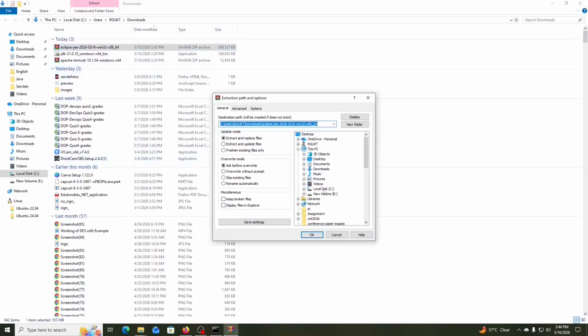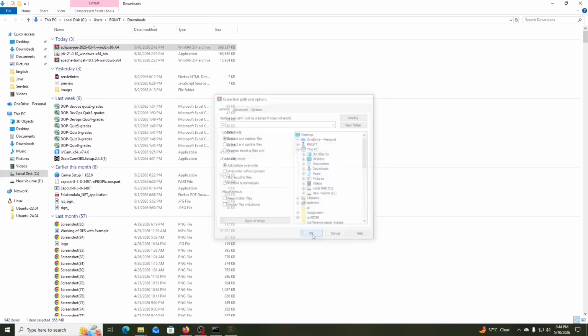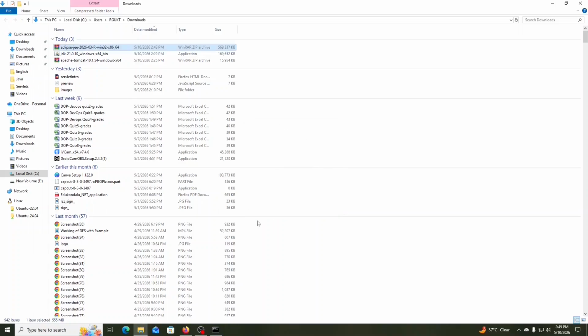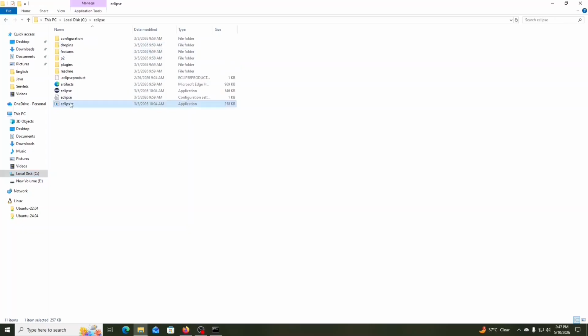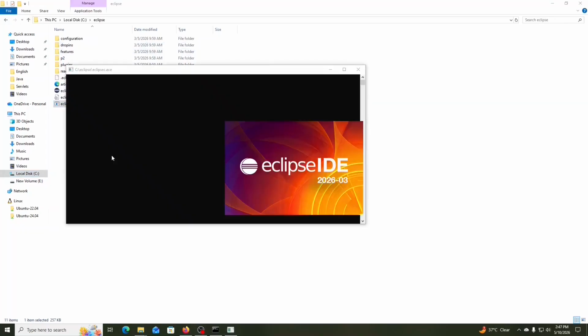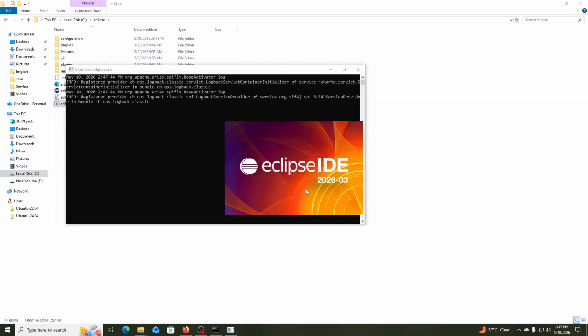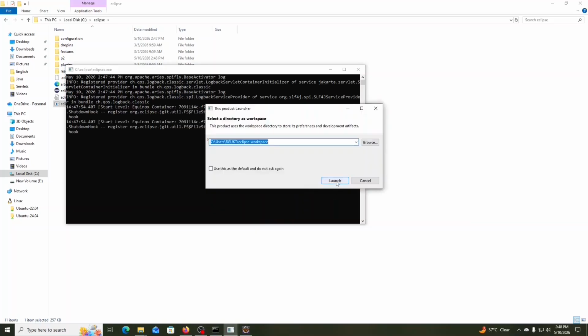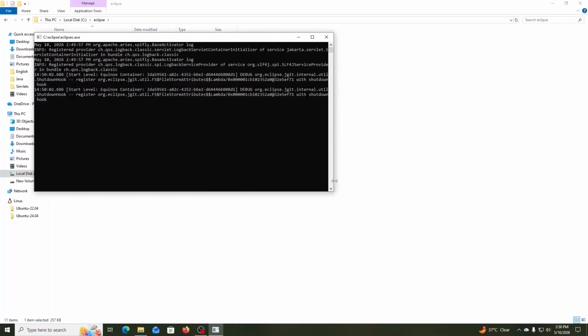Extract it to C drive. It's done. Go to C drive. Here you can see Eclipse. Click this eclipse.exe. It is loading. Just wait for some time. This is the default workspace. Keep it as it is.